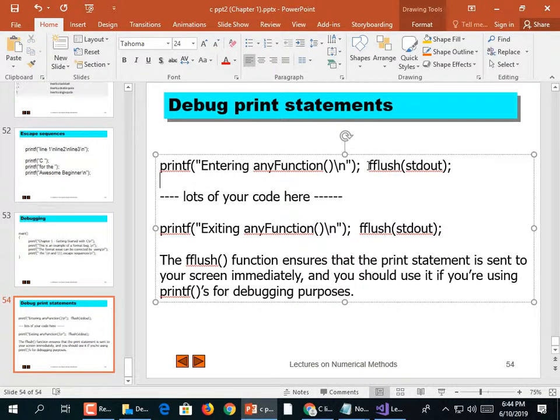Now, normally you think of fflush as being used for files, right? We've got some data that we want to save to a file, so we write it out to a file, and then we issue the flush command to save it to the file. Well, you can also do that to the screen. And that's just what they're demonstrating here. You're not going to see me do that, but you could.